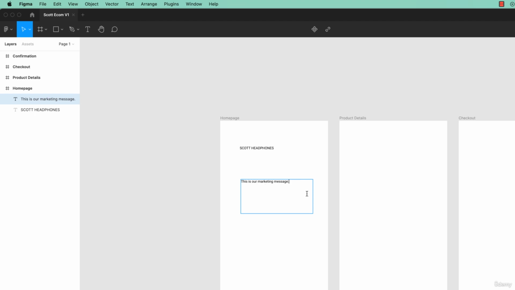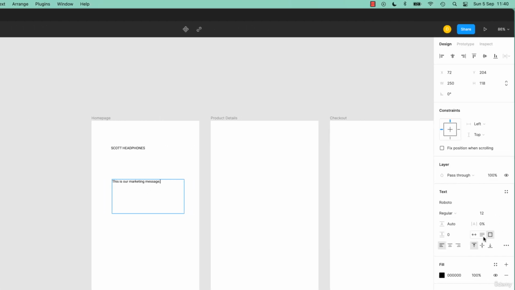Now, you can switch these later on. Let's say that this one here, we actually want to make auto width. We can click it here. Same with this one, we can make it a fixed box. And the difference now is, watch this when I start typing. It kind of blows out of the box, and it's got a fixed width. So you can change them later on.